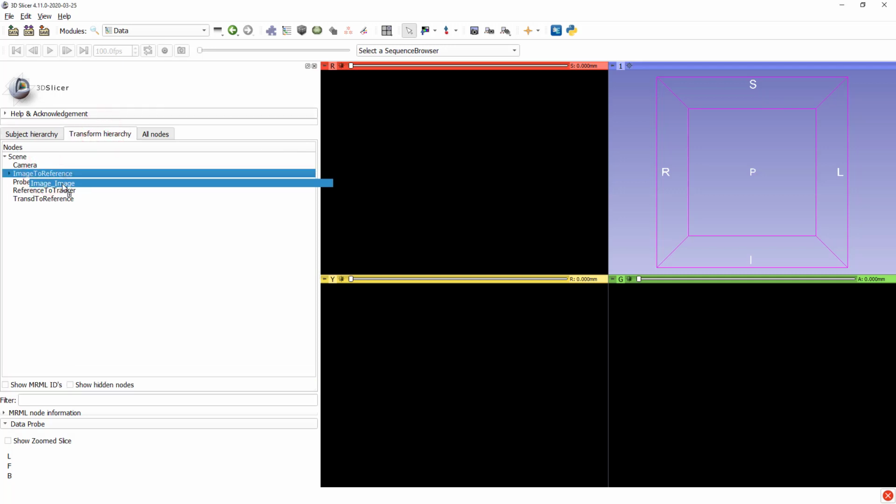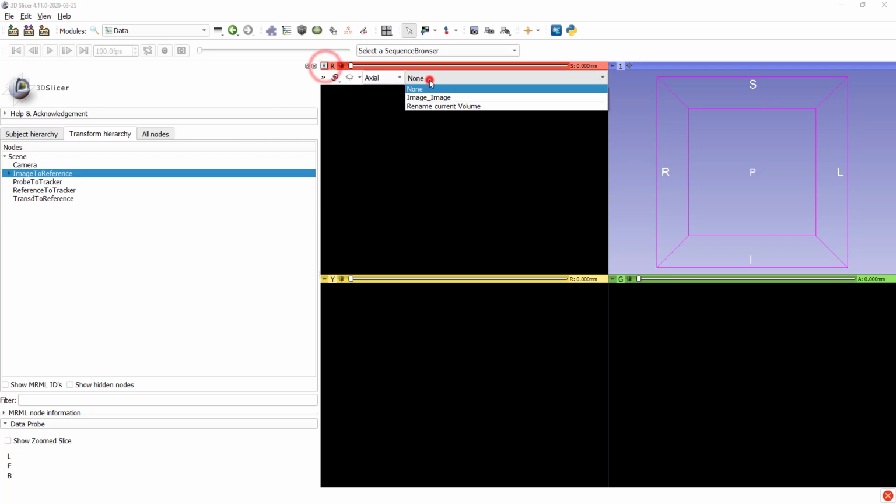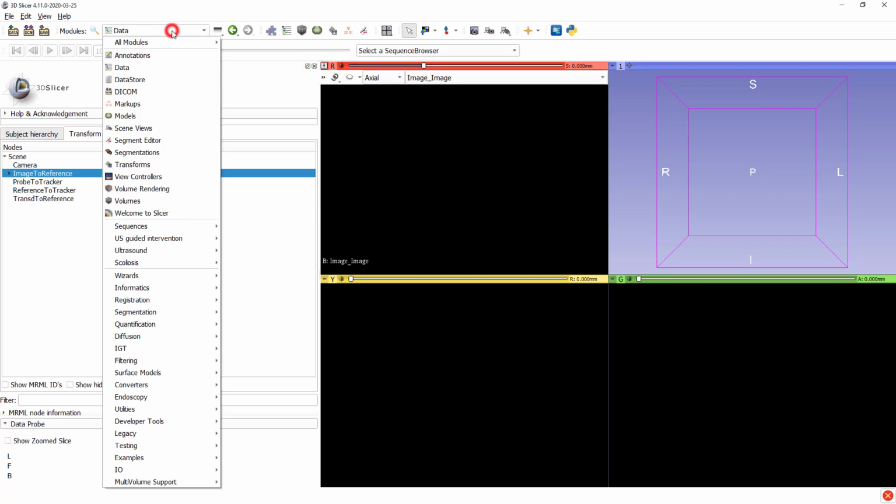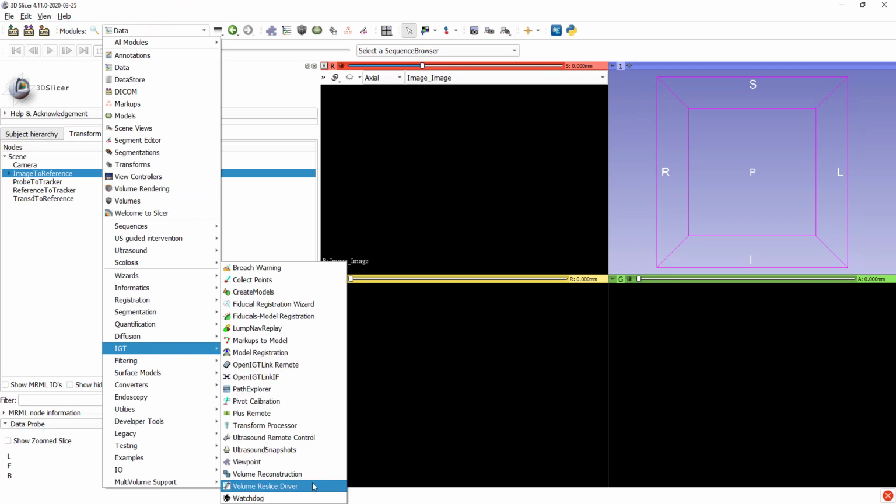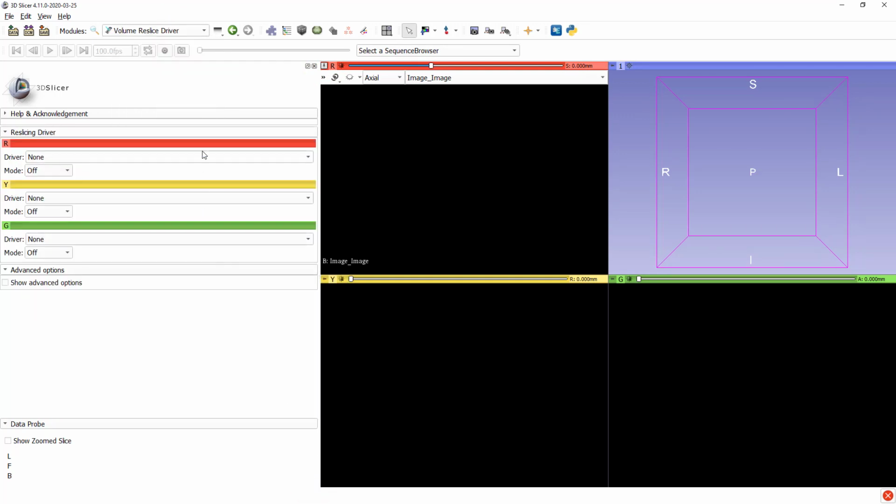We have a simple tracked ultrasound image. We just need to place the image node on the image to reference transformation node. We will visualize the image in the red 2D viewer, and we use volume reslice driver to keep the view in the ultrasound image and follow the image.